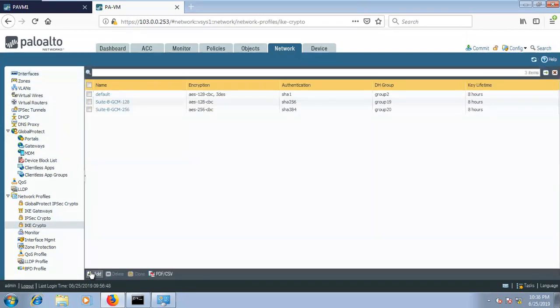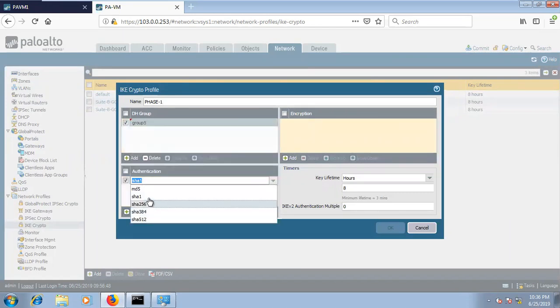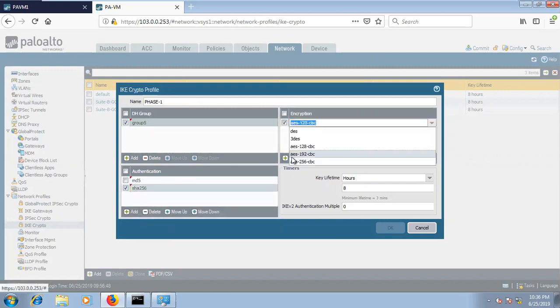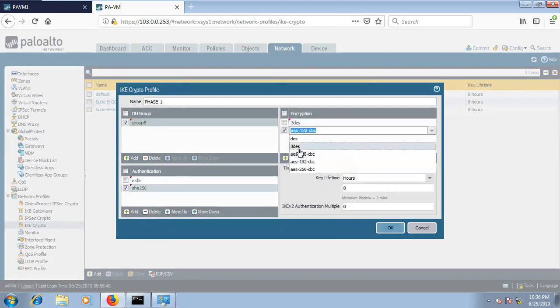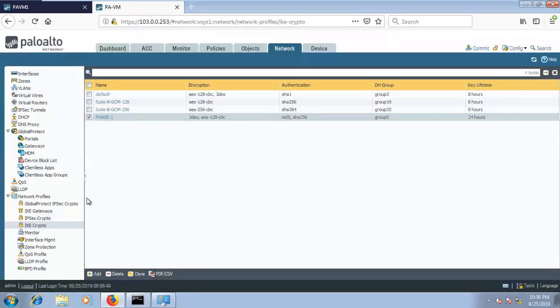Under the IPsec phase one configuration, I'll say phase one config. Group I'll use as a file. For authentication, I can say MD5, SHA 256. For encryption, I can say 3DES, AES. Lifetime, I can change it to hours. I'll make it 24 hours for the phase one. So phase one policy is there.